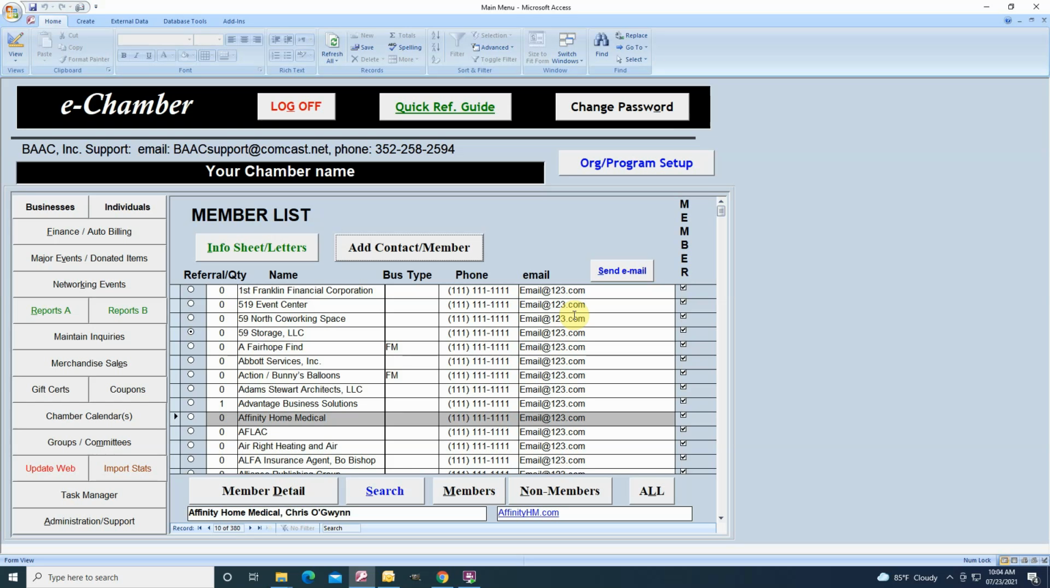In this segment, we're going to talk about organization program setup. This is right after you install eChamber. A lot of times we'll import any data you have in a spreadsheet or whatnot to get you started. But just so you're aware of the org program setup function, it's the blue button here in the upper right.